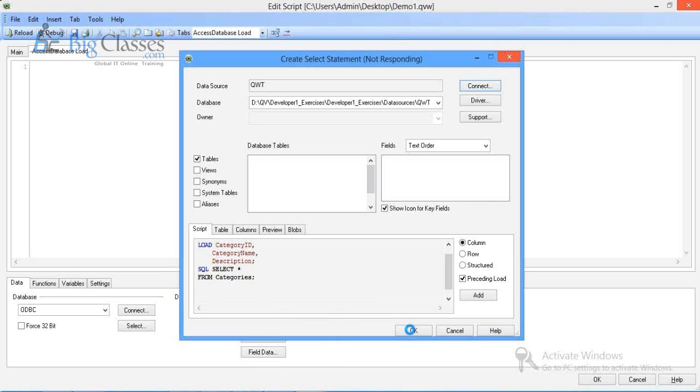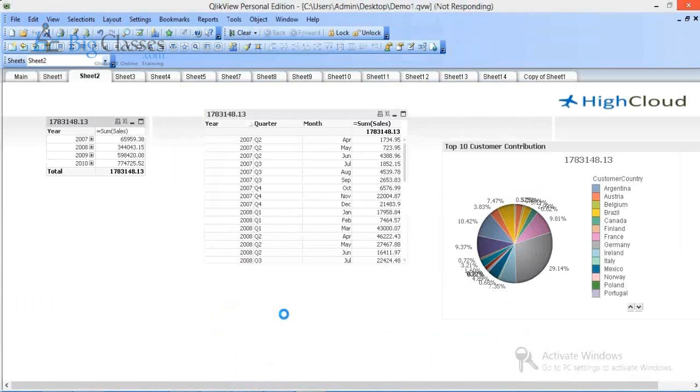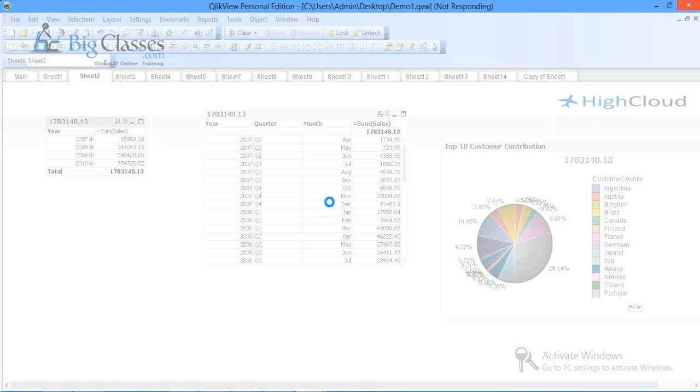I can restrict the system to load only 100 records, 200 records, 500 records. You can limit your system to load only that many records from the database. So you're clear with whatever you have seen till now, right?